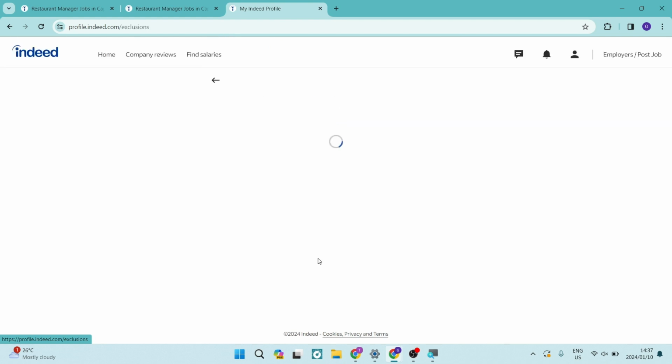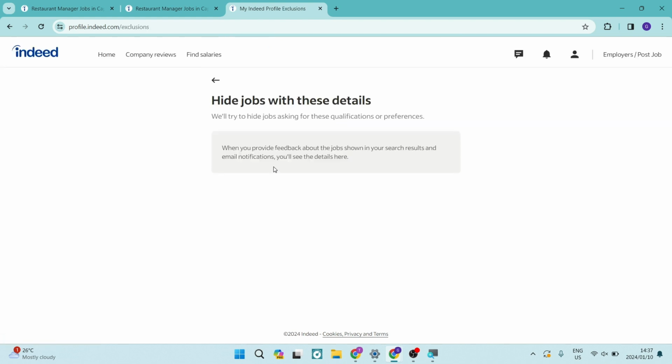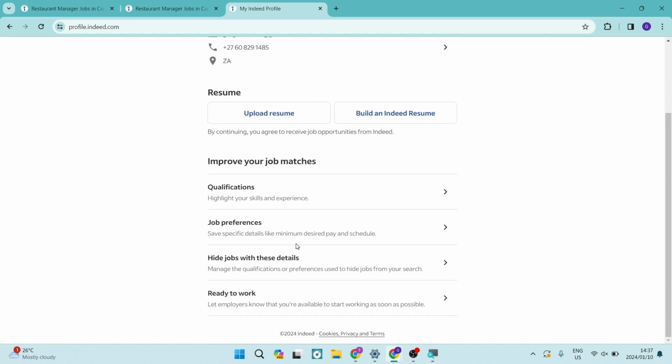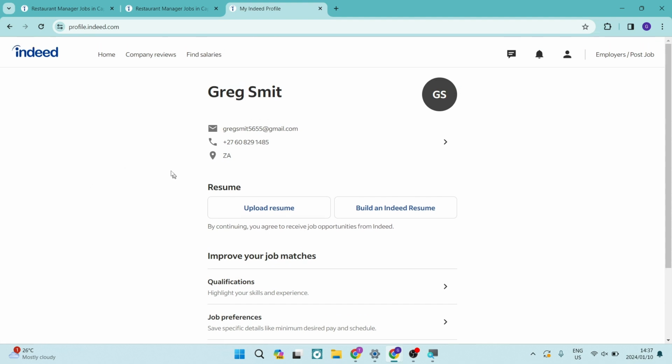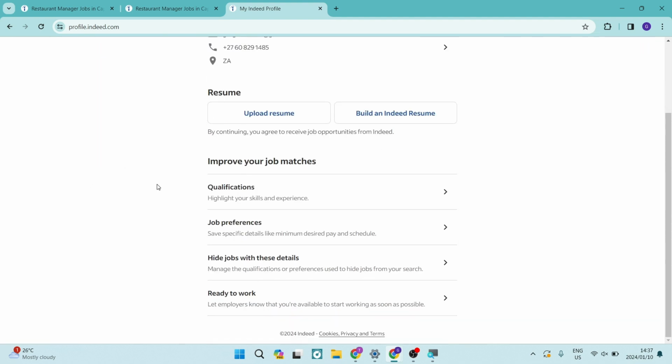The next thing you want to do is tap on the hide jobs with these details, and here you can go ahead and tap on a few of the jobs that you would not like to have come up in your feed, and this gets done from your homepage when you actually see your feed.